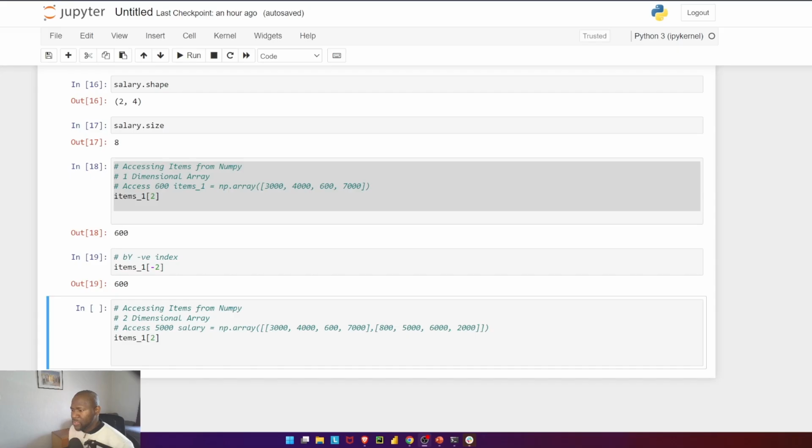So in order to access 5,000 from this salary array, you have to ask yourself a question: where is 5,000 in this array? Currently we have row one and row two in this list of arrays. In terms of row index number, this is index zero and this is index one. So 5,000 exists in index one, of row one. So this is row zero, and this is row one.